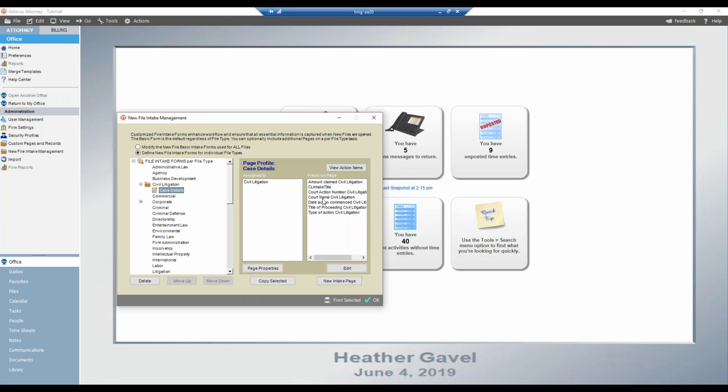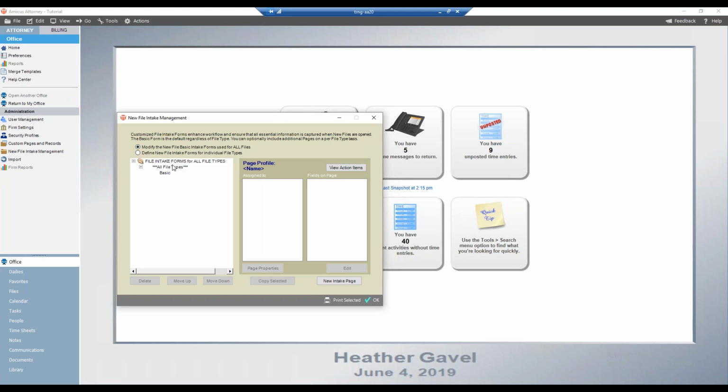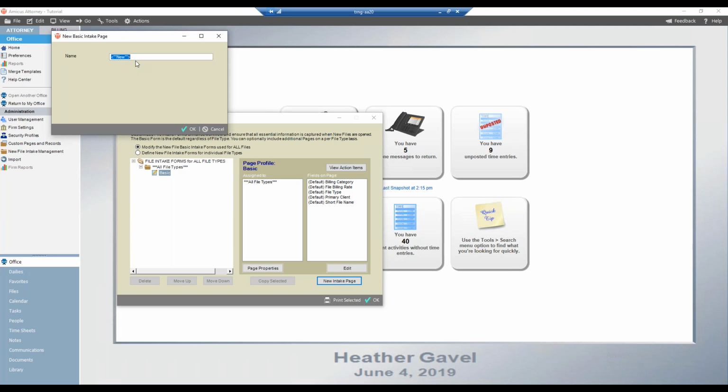To create a new empty file intake page, first we would select the type of page. Is it a basic or a file type specific? And then we would click on the New Intake Page button. So let's go through the process together here, just to show you. For instance, if I've selected the new file basic intake forms here, and I just want to create a new intake page, I simply click New Intake Page, like so, and you'll see that I'm asked to give it a title.